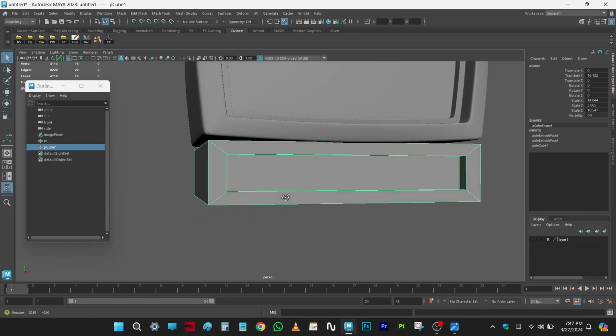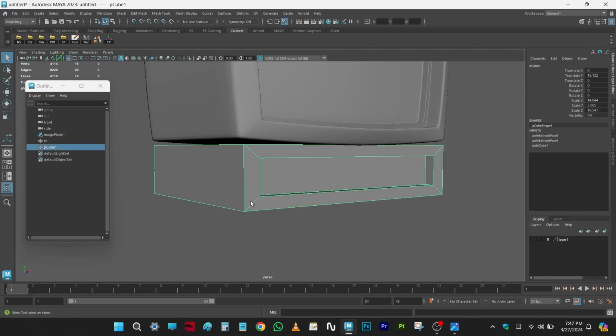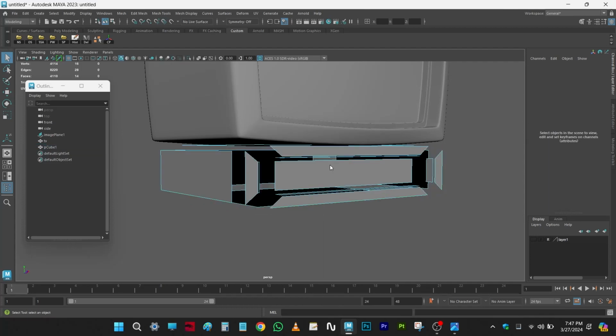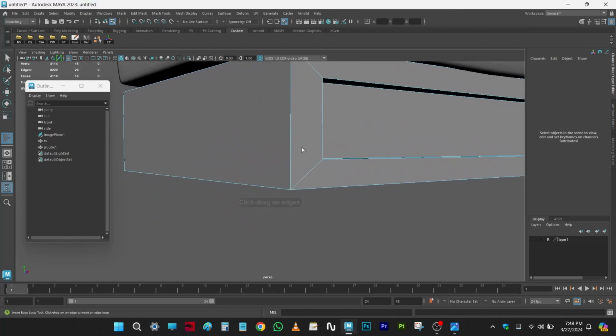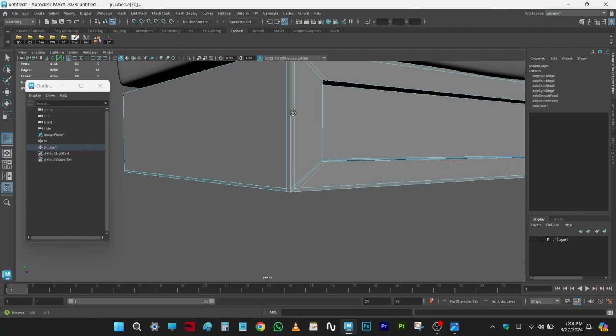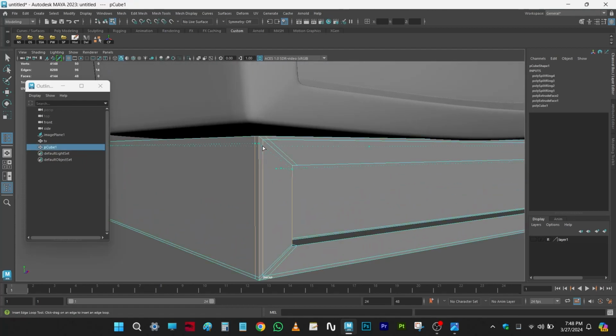Okay, got that shape. The next thing will be, we need to again repeat the same thing what we have done for the top part. So the supporting edges, if I press 3C, this is the thing that is happening. So object mode, insert edge loop tool, and then we need to give the supporting edges over here.